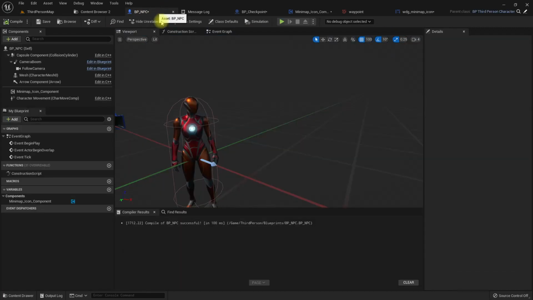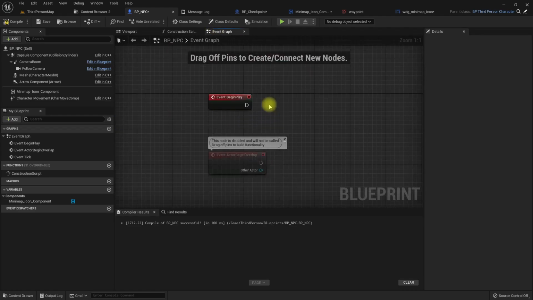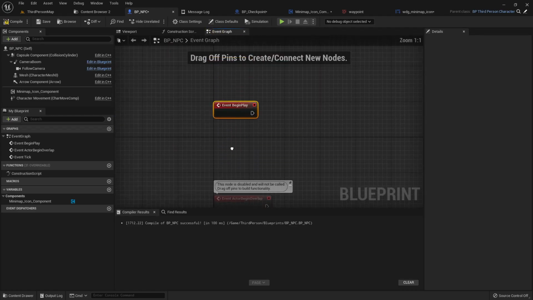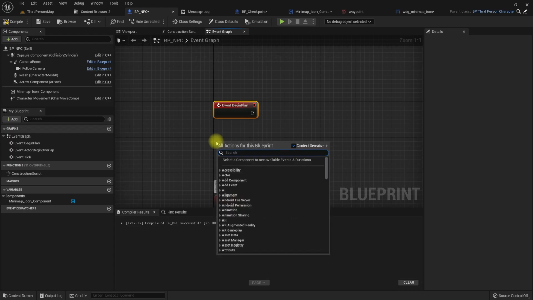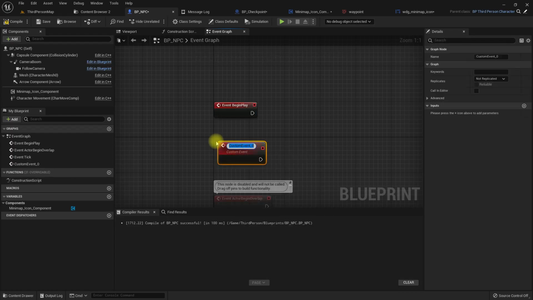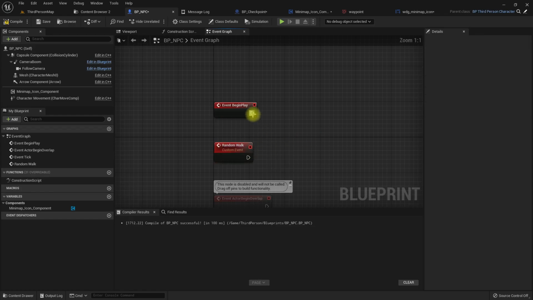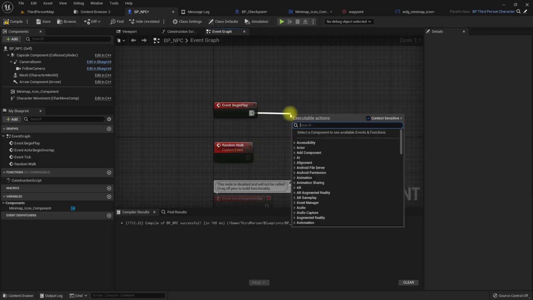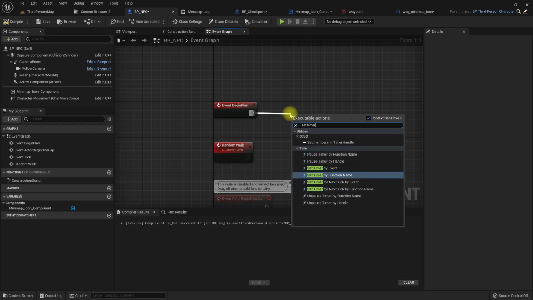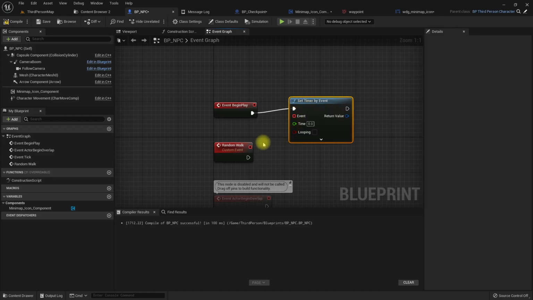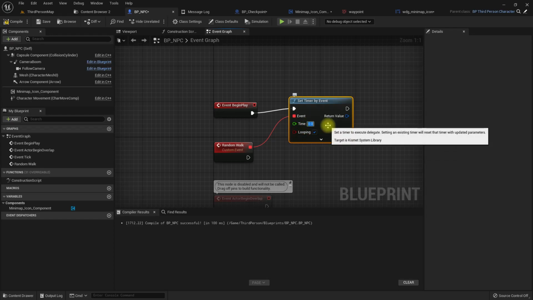Now here let's create a custom event. Random walk. And set timer by event. Let's call this and loop this. Let's make it call on every 5 seconds.